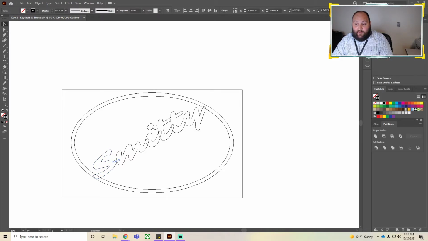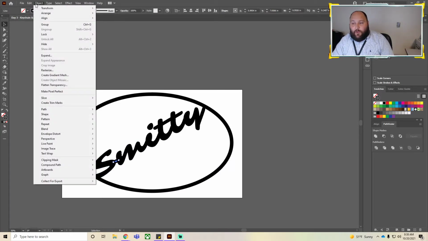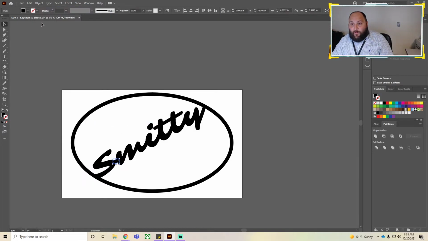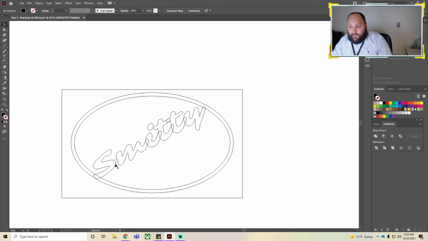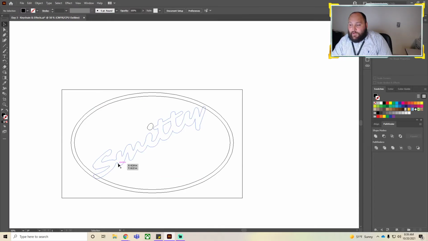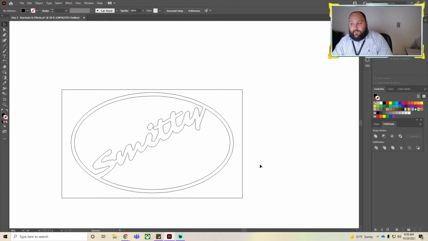Let me highlight this line. If you look at the stroke, it's more of a block. So if I go to Object, Path, Outline Stroke, and now hit Control Y, you can see that instead of being a line, it becomes a block. Now if I highlight that and use my Pathfinder tool, it connects it.